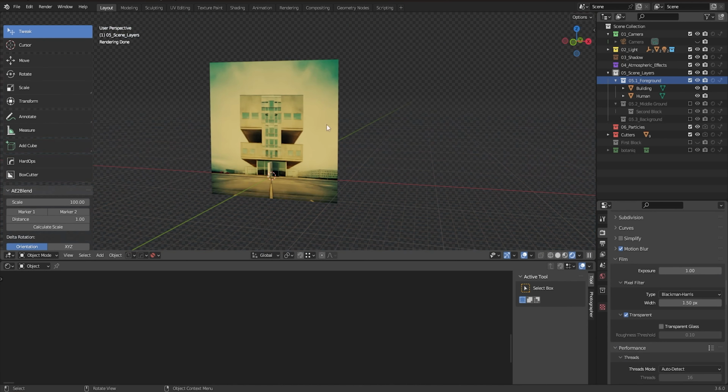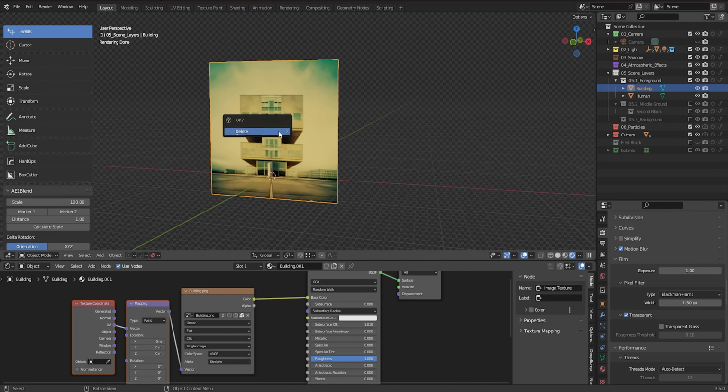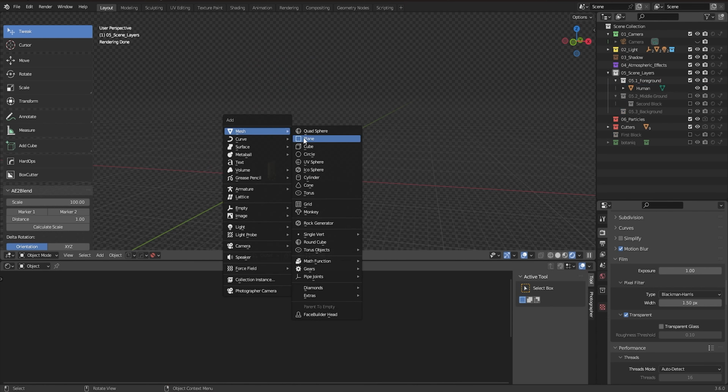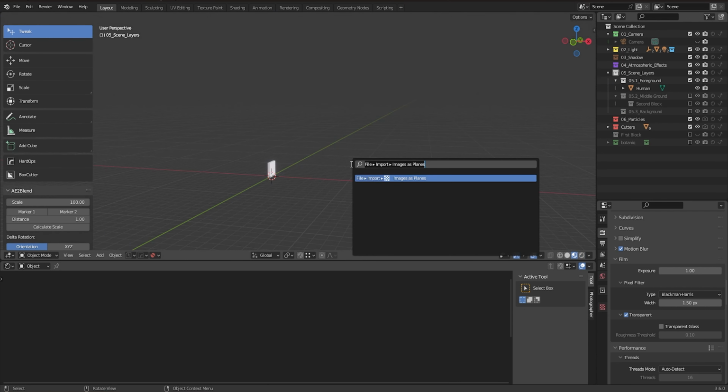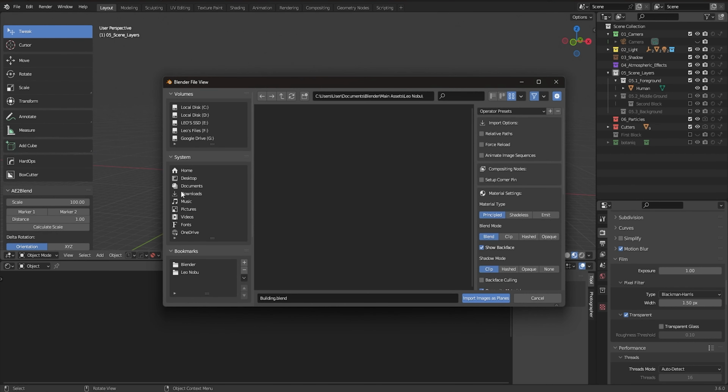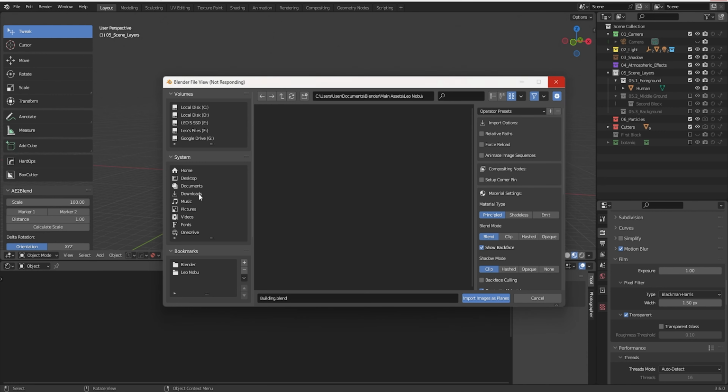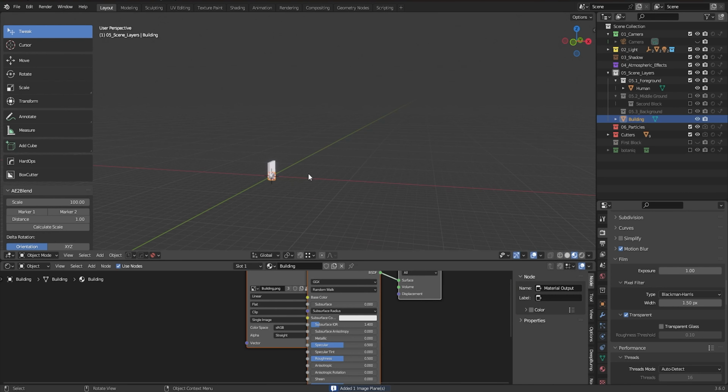So first thing that I did is just to push the image itself. Let's do it from zero again. So let's go to material view, file, image as planes, and let's find our image that is here on downloads. And then I push the image here, push it up.